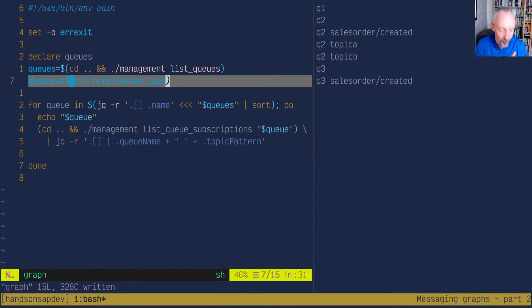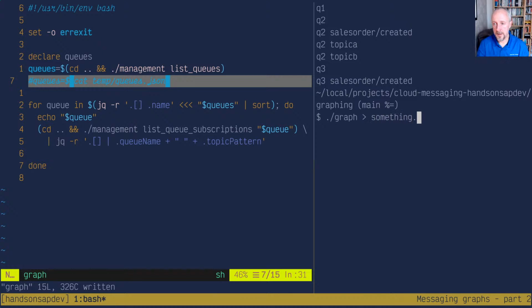Now, why are we doing this? Because it's fun, but also because, in my mind, I want to get the data to a stage where it's roughly the right shape for the dot files. Okay, we've got the list of queues and we've got the list of queue topic subscriptions. Now, let's just go across to here and run that and put it into something dot text, right? So we've got something.text.